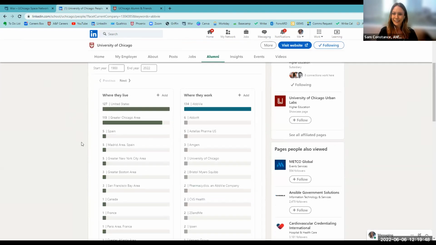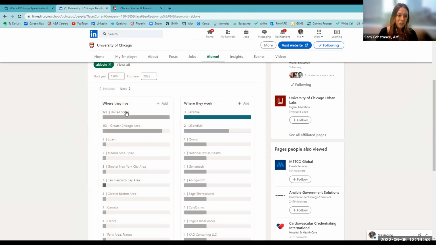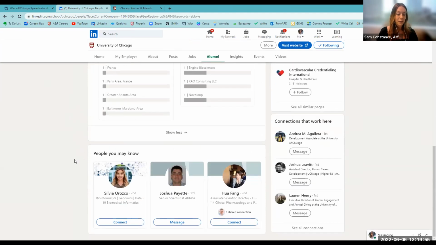Now, I am specifically in this case looking to apply to the San Francisco office. So let's narrow this down by geographic area and find the 3 alumni who work at AbbVie in the San Francisco office that I can then reach out to for an informational interview or perhaps for some guidance through the application process for this job here. As I'm looking at these, I actually see that Hua and I share a connection. So that's great. Let me reach out to him and see if he wouldn't mind connecting me with her so that I can then have even more of a foot in the door through this networking process.